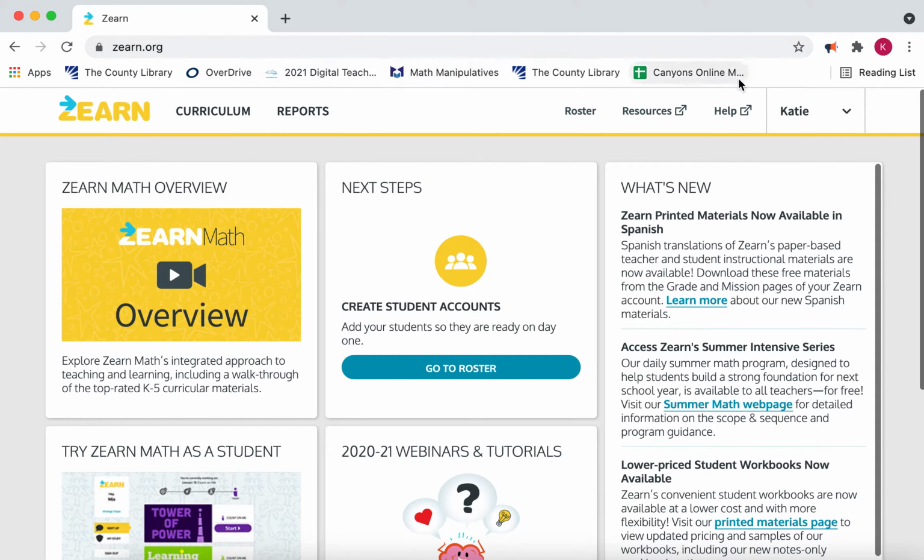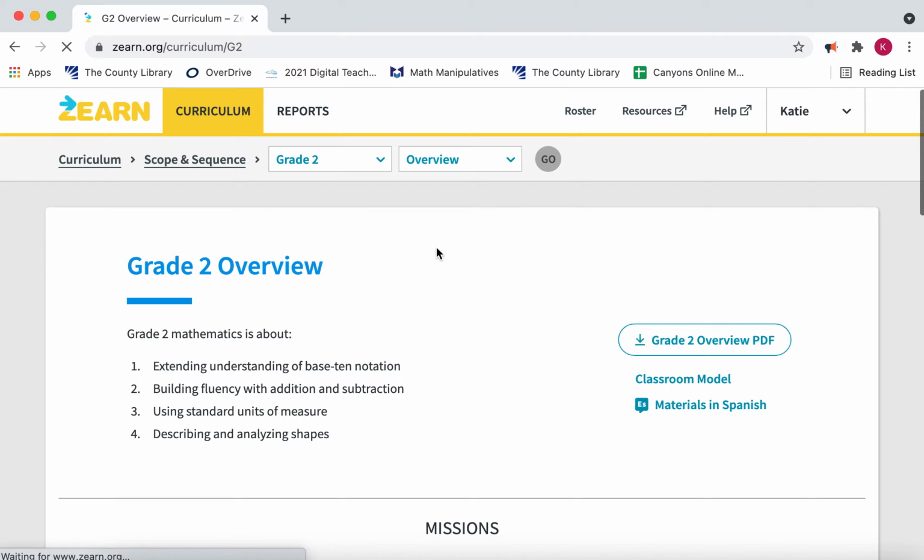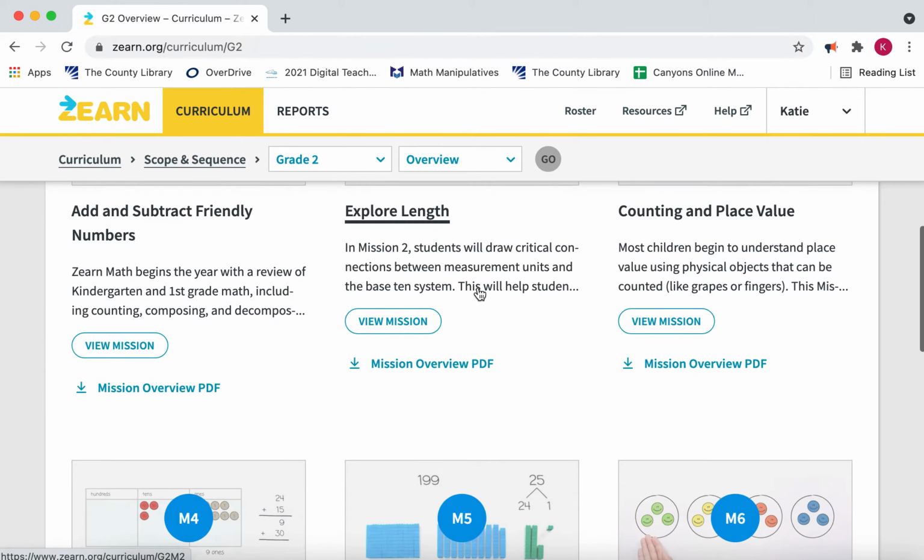So I'm signed in right now, but you can just sign in with your Google account. But once you're signed in, you're going to go ahead and click on Curriculum and then choose the grade level that you want to work with. I'm going to start with second grade. And then once it loads, you can use this drop down option right here to choose one of their missions, or you can scroll down and you can see the mission names.